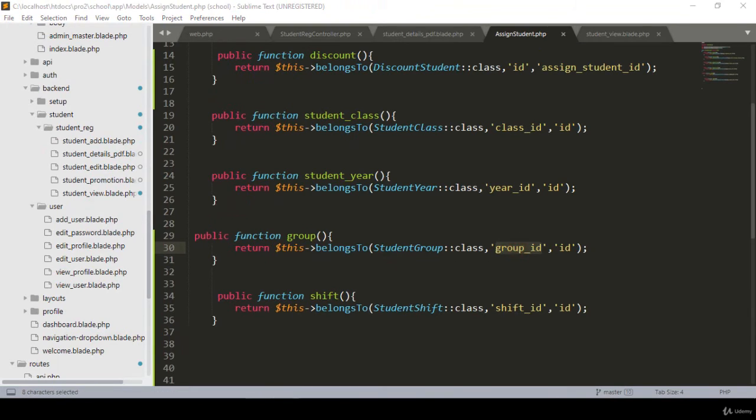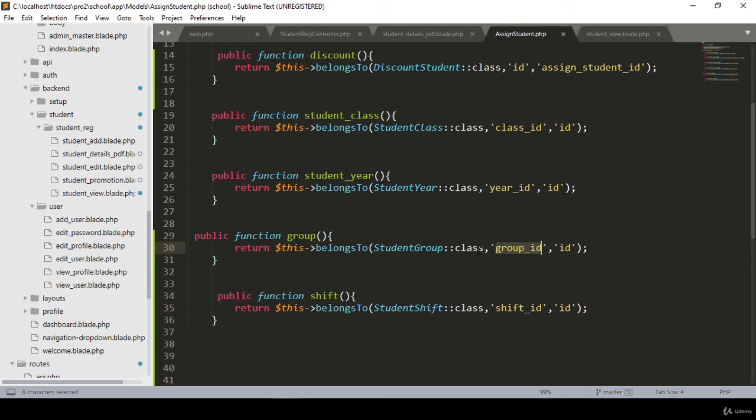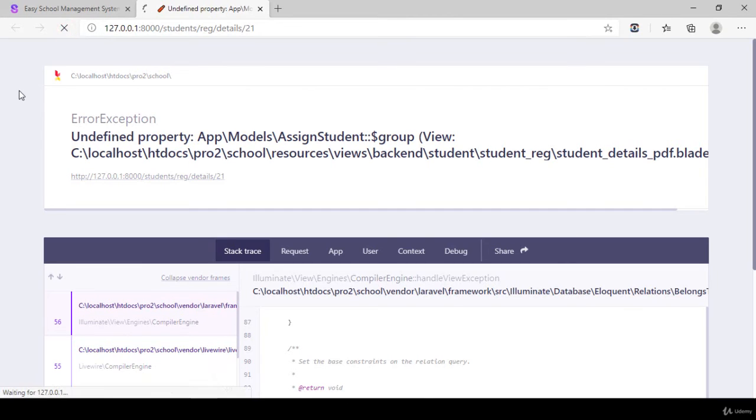The name is group ID, right? You can see there is actually the group ID. I missed it. Okay, so make sure you update that relation. Now click save all again, and now it should work. Now click refresh.